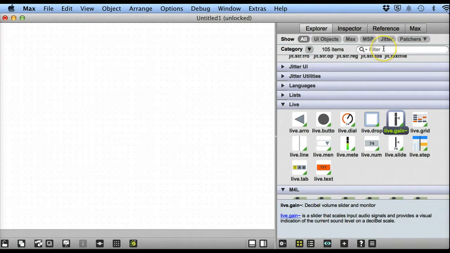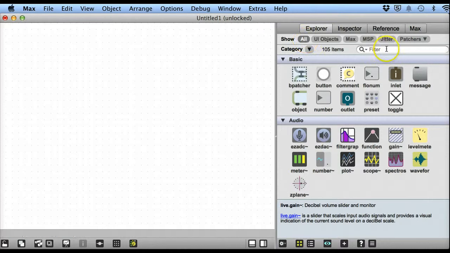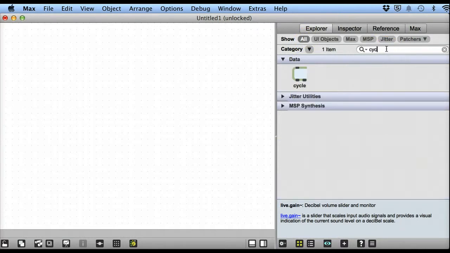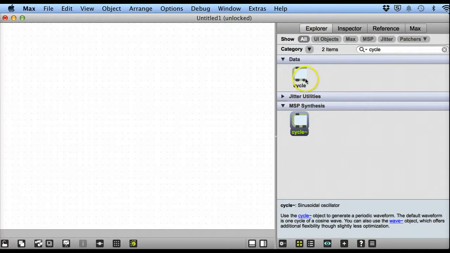The other way that we can look for these is if I do a search for an object in there, and then that brings down everything that has that word in it. So again, I can click on it, and it gives a short description of what it does.